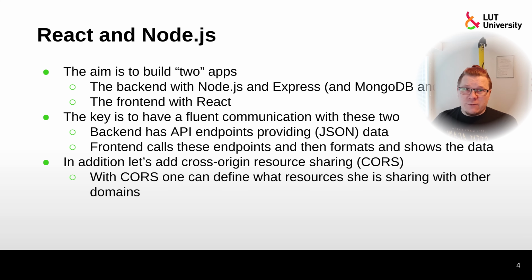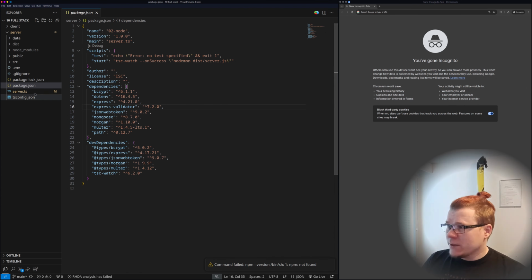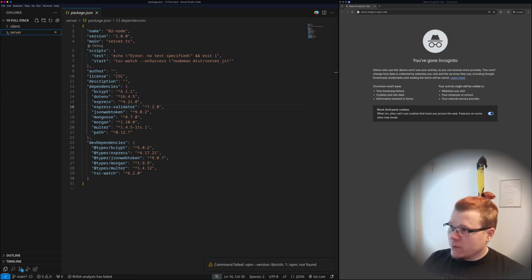But we don't have any more theory here. Let's just go to the code. Here is the code. Well, there is pretty much nothing here. Now we have two different folders. We have the server side and the client side. The client is now completely empty.